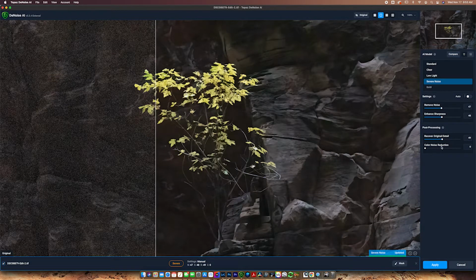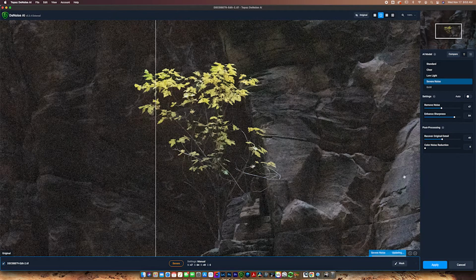And you can see we've got a lot of different options here. You can remove less noise if you want to. You can remove more. You can enhance the sharpness. A lot of times I'll bring up the sharpness, bring up the original detail on a photo like this where it's really, really noisy to begin with. But you have so many different options to control things here. And like I said, this is the best noise reduction software that I've ever used.